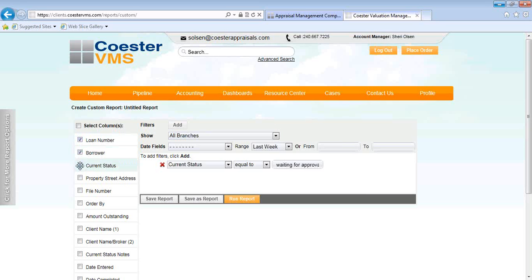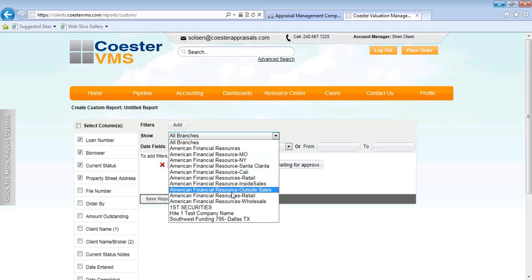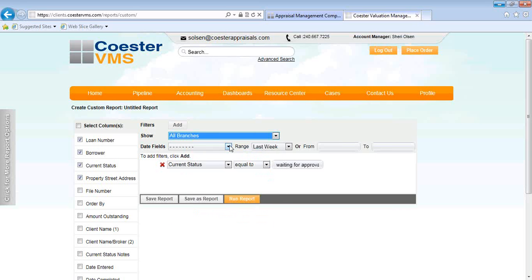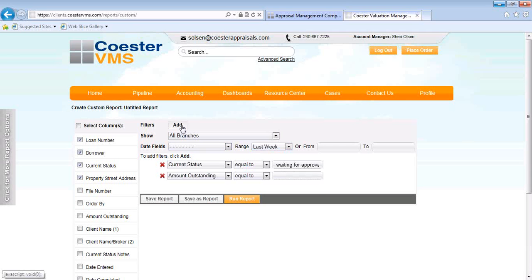So we'll do loan number, borrower, current status. Let's do the street address too. Now, if we want to look at specific branches, we can narrow it down by specific branches, but let's look at all branches. Date fields, the less you put in, the larger the report's going to be. So let's not specify a date field. We'll say just all reports from last week that are currently waiting for approval.